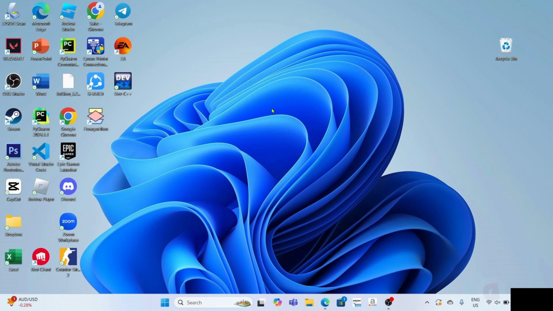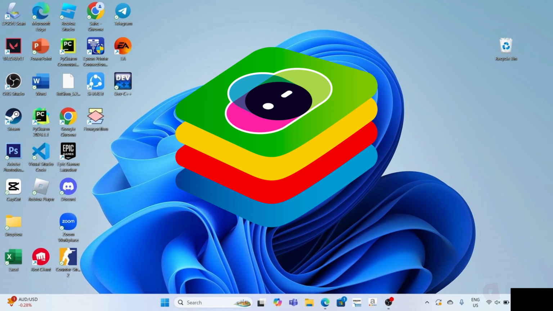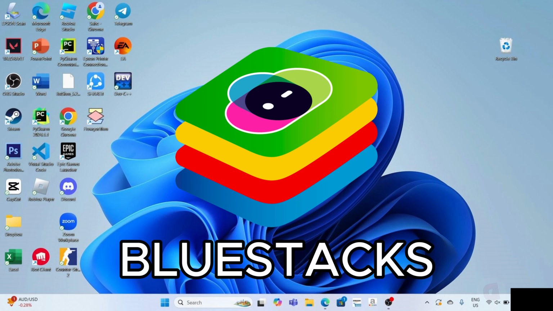So to download and play Crossy on your PC or laptop, you will need to download this app first. This app is called Bluestacks. Bluestacks is an Android emulator app that allows you to run Android apps and games on your PC or laptop. And since we all know that Crossy is a mobile game, we will use this app to play it.